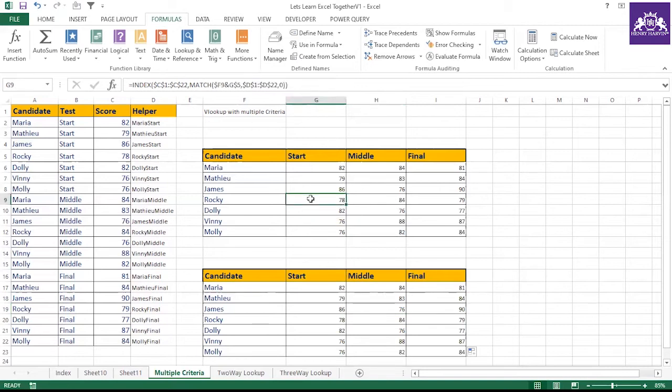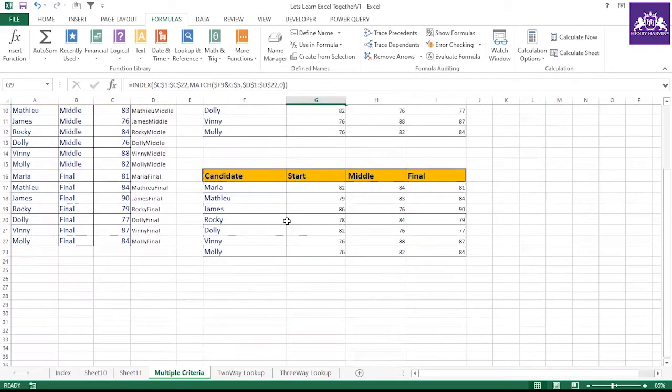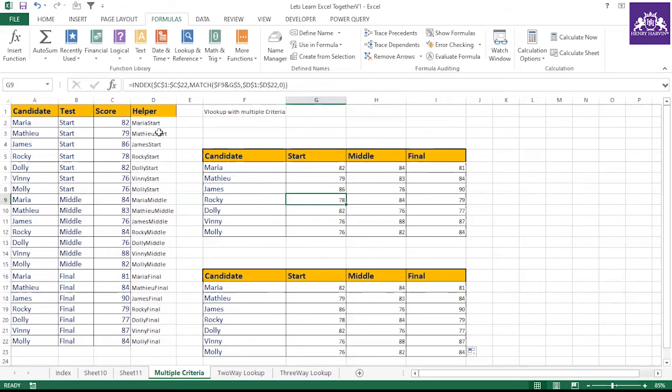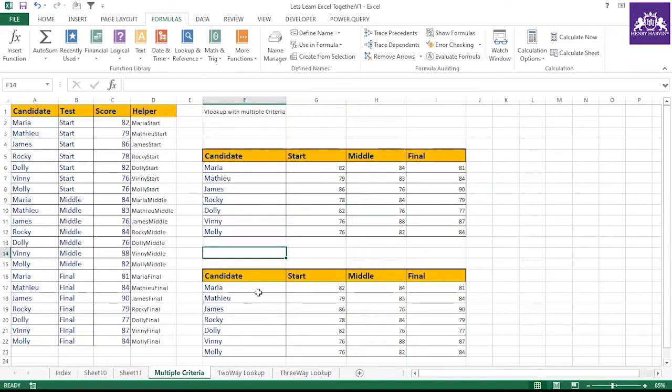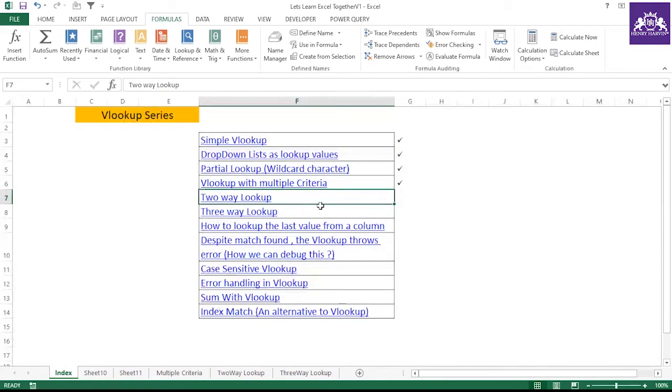So guys, this also we have achieved through the INDEX MATCH function. We have done the same with VLOOKUP also, but for that we need a helper column, guys. I hope you understood this session, which has been all about VLOOKUP, and let me see how much we are left to cover. So now we have covered this also, and two-way lookup. If I talk about two-way lookup, this is actually two-way lookup, because you have Maria, you have start, and so on. This is also covered here.